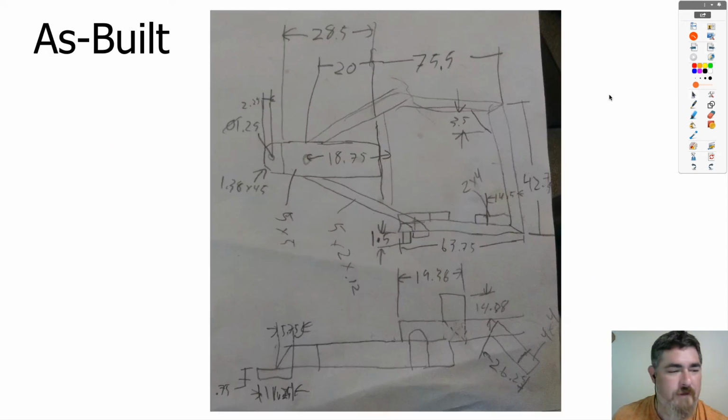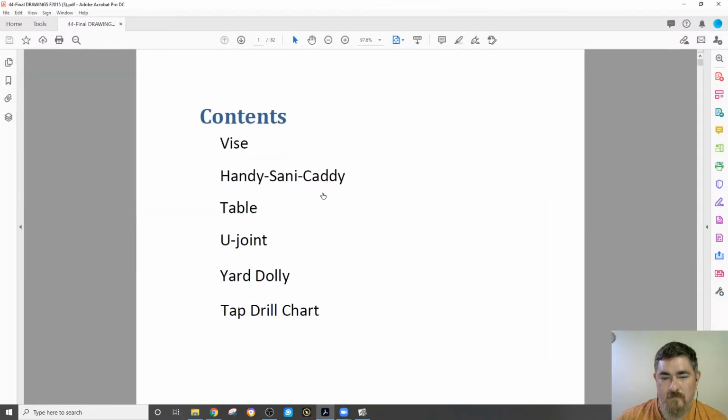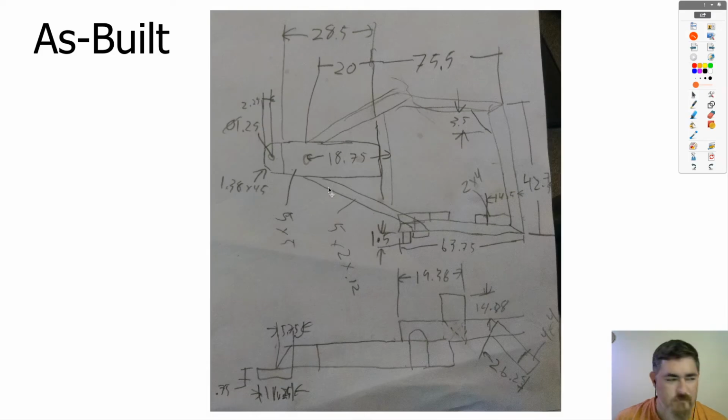So here's an example of an as-built drawing. In the welding class, they see this all the time because they brought one of these to the school, and you should recognize this. It's that yard dolly. They brought one in. They wanted us to draw it up and be able to make more of them as a project for the welding students.